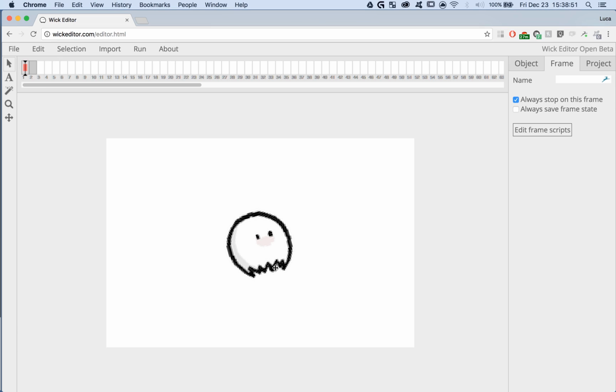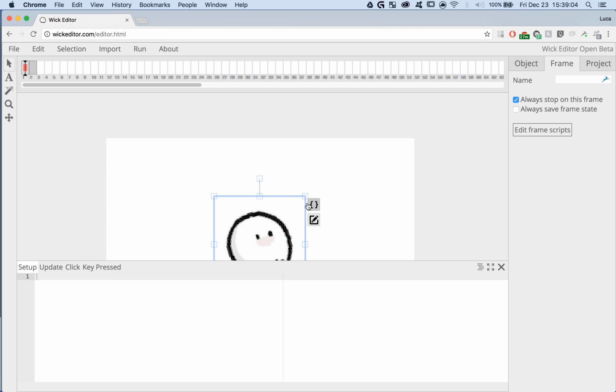And so now I'm going to convert my ghost on frame one into a symbol. And so now what's special about symbols is I can add code to them. So I'm going to click on the little code braces here. And I open up my code editor. And so you'll see we've got four tabs up here.